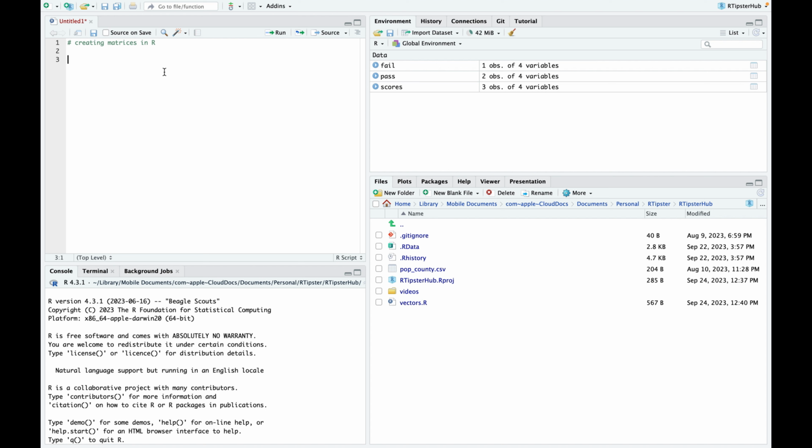Today we are going to look at how to create matrices in R, and one of the most important functions that we are going to use in this case is called the matrix function. It looks like this. So that's the matrix function, and you see it has several arguments that we are going to look at. For example, if you want to create a matrix, this is how you'd write your code.